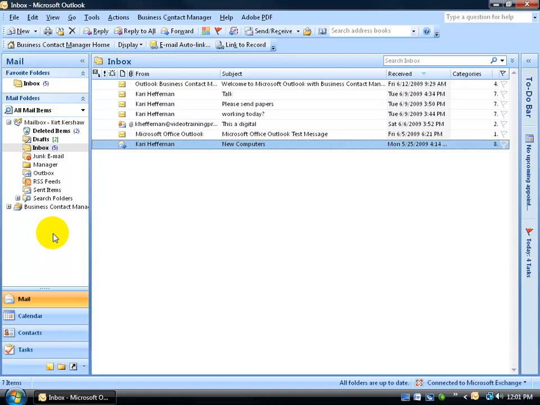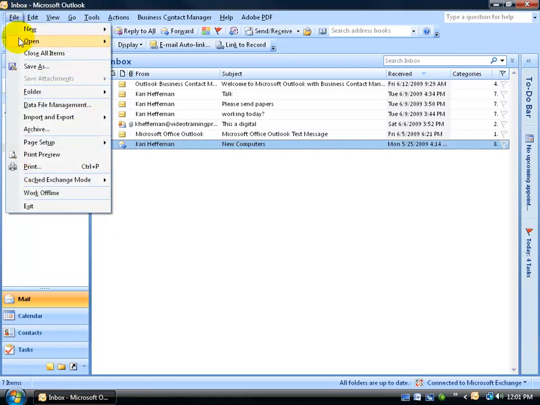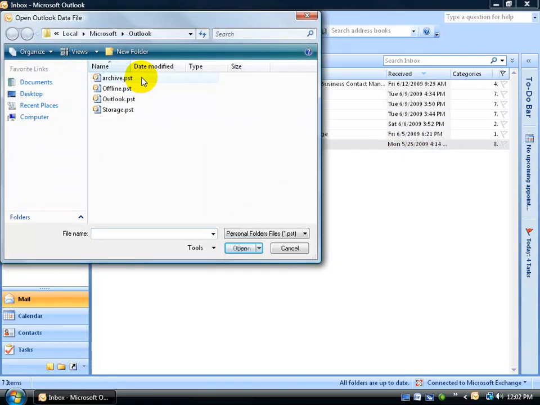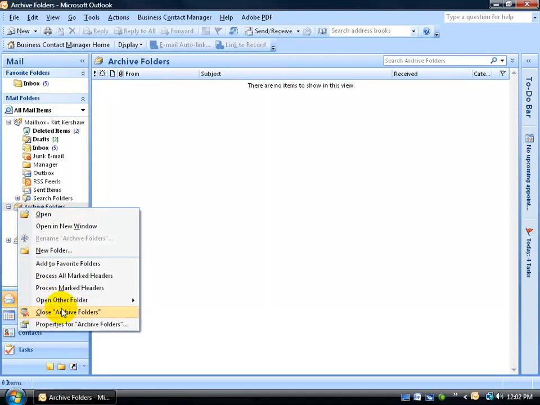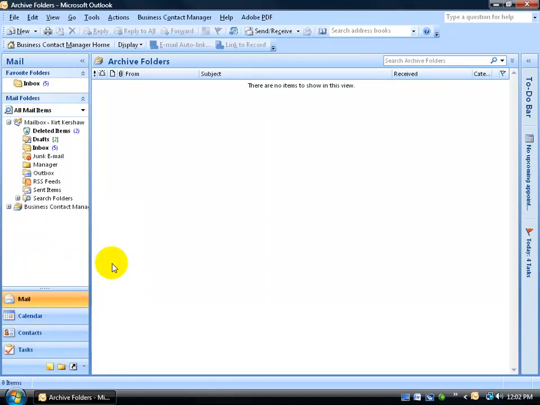Now, if you closed out of it accidentally and you want to see it again, you can go File to Open to your data file and then double-click on Archive, and of course you can view them here. Again, I want to close out of it so I can show you how to import it the long way.